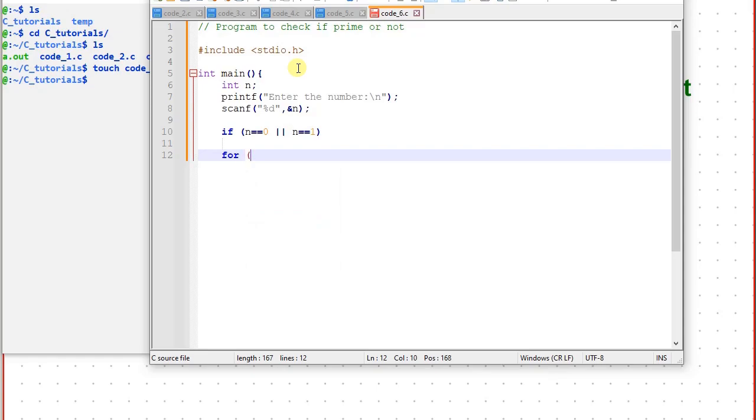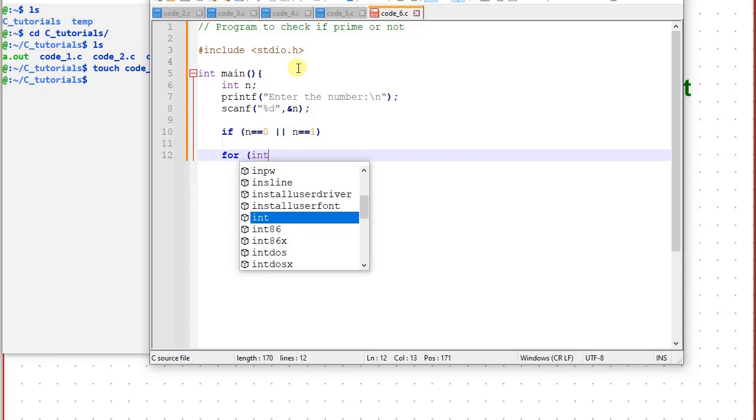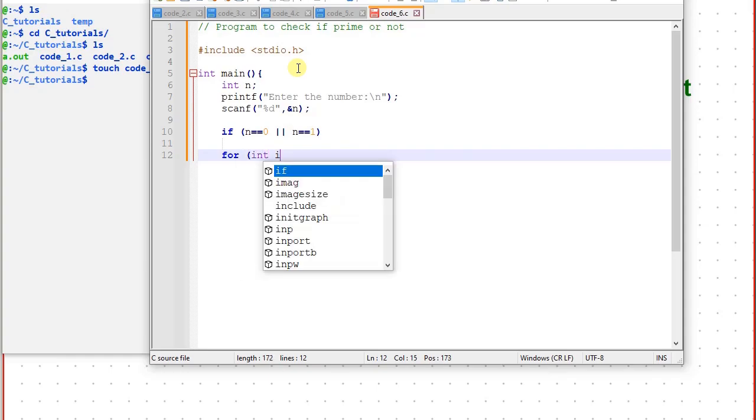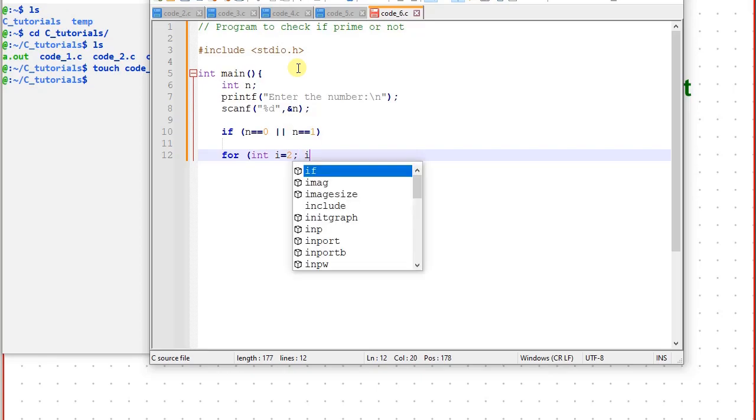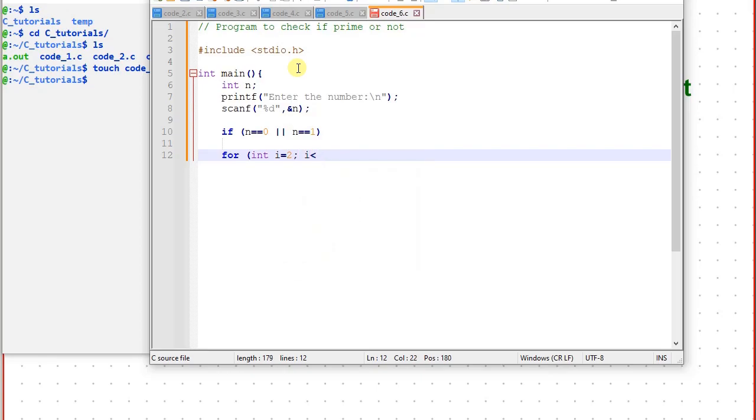we can start the for loop. In the for loop we start with the counter i. You have to declare it, so I'm just declaring it inside here only. We have to start from i equal to 2, and this has to go till i less than n by 2. Then you have to increment the value of i, so I'm writing i plus plus.